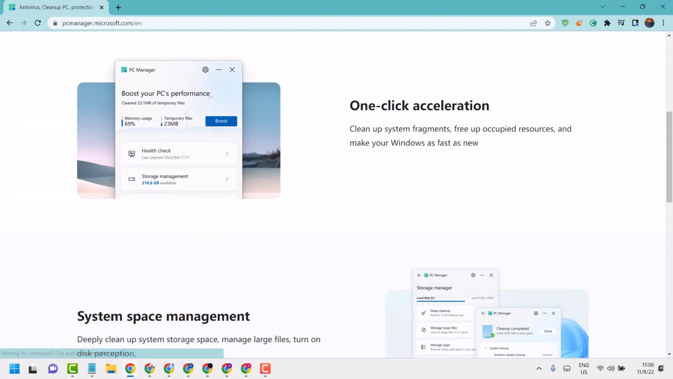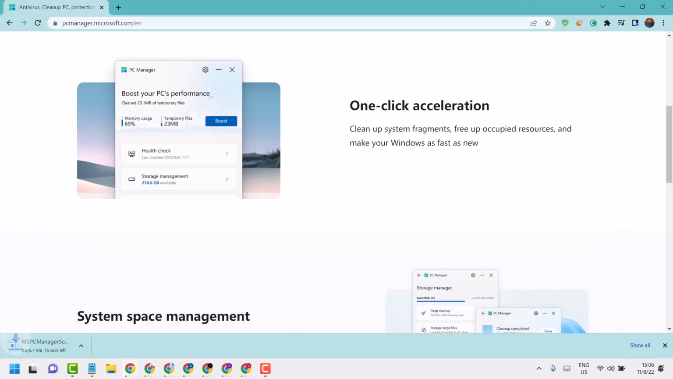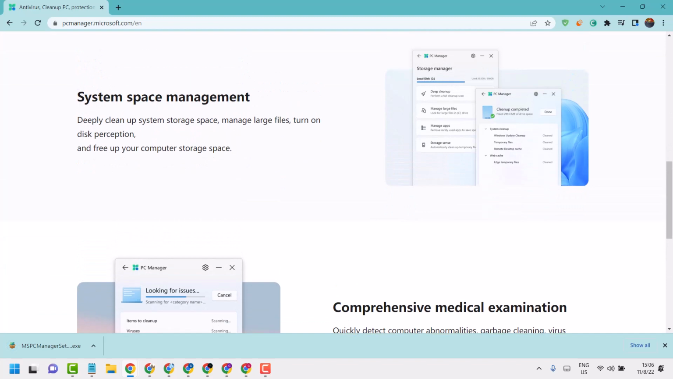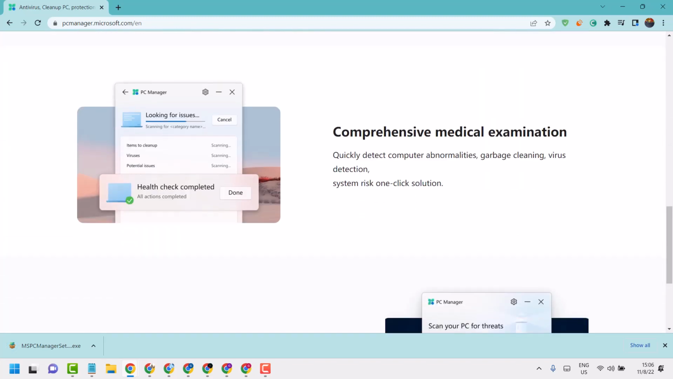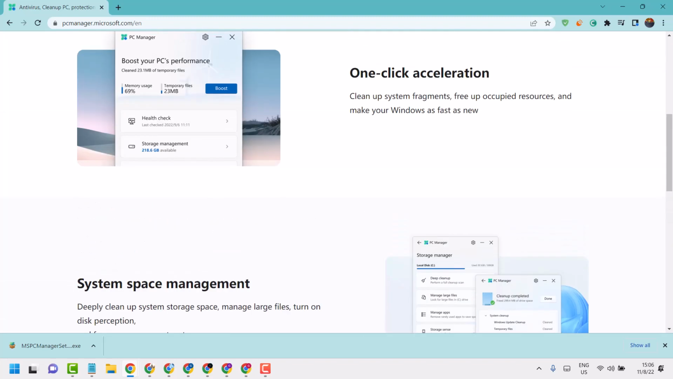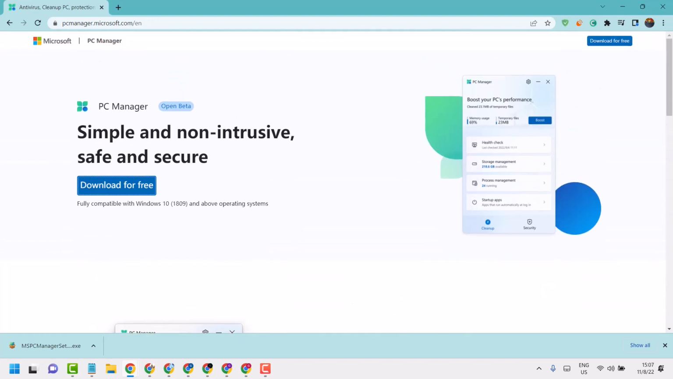Here you can see the features: one-click acceleration, clean up system fragments, free up occupied resources, and make your Windows as fast as new. And system space management, comprehensive medical examination, professional virus killing. So these are useful features for this PC Manager software.